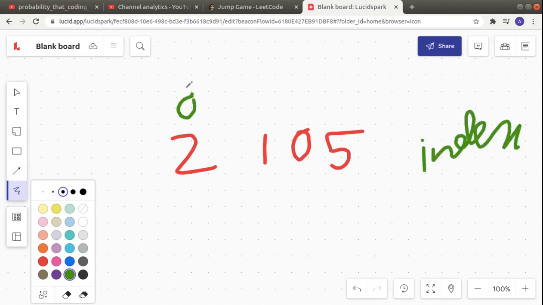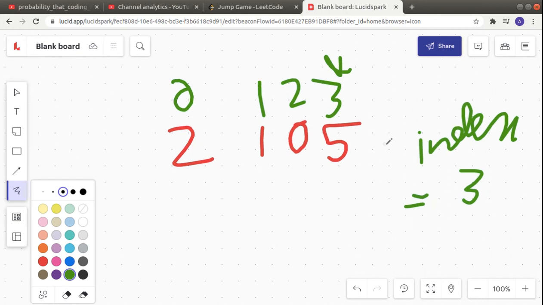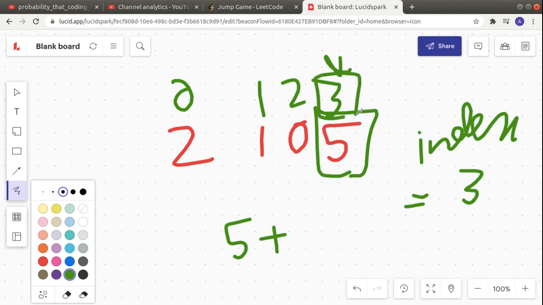So let's take this as index 0, 1, 2, 3. So now first our index is 3, because we have to reach the last-most index, and that is having a value of 3. That means from the last you can definitely reach. So number is 5. 5 plus 3 is greater than or equal to 3, which is true. That's why your index is 3.